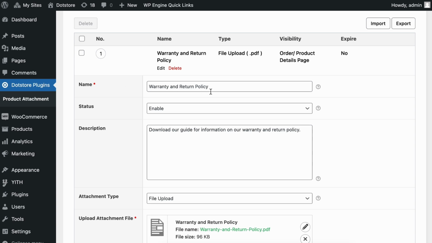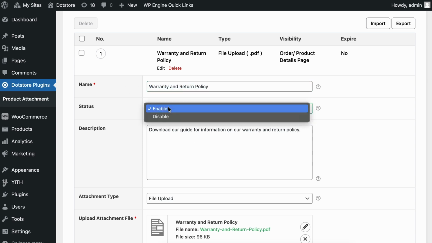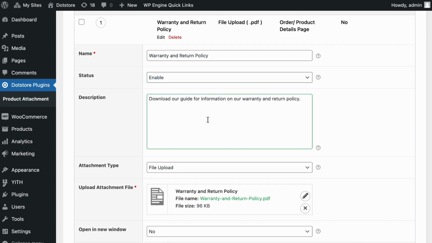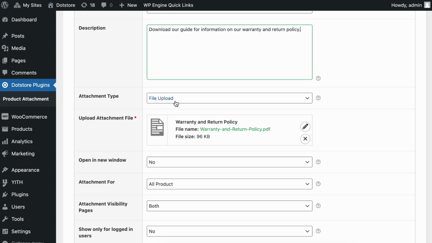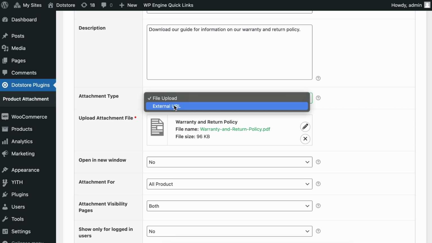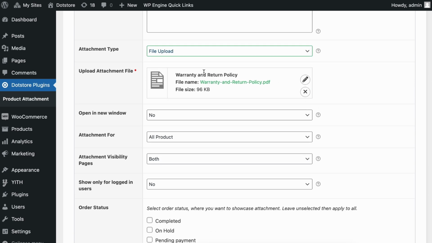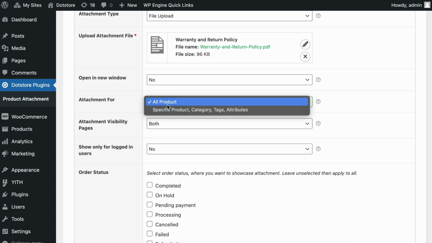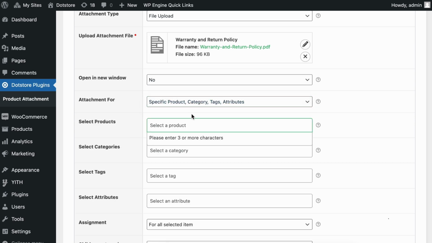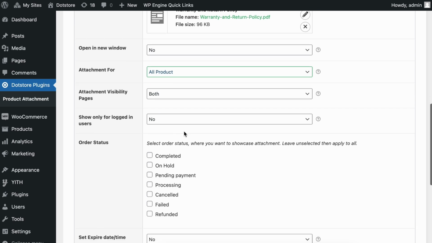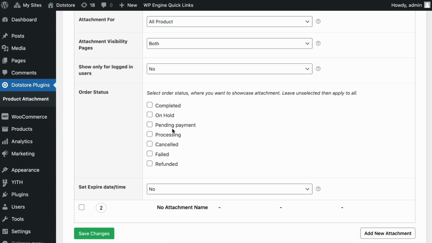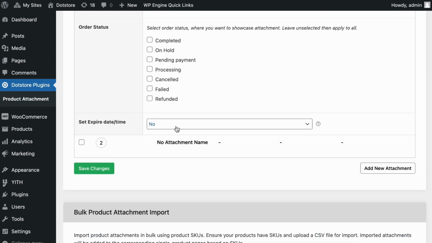Start by entering the attachment name and selecting its status, enabled or disabled. If you want, you can also add a description for the attachment file. Next, choose the file type, either upload your file directly or include an external URL. In this case, we've uploaded our return policy file to display with all products. If you'd like the attachment to only apply to specific product categories, tags, or attributes, select that option and choose the required products. We'll keep the default setting of all products for now. Additional options include enabling or disabling the attachment based on specific order statuses and setting an expiration date for the file, if needed. Once everything is configured, click Save Changes to apply your settings.